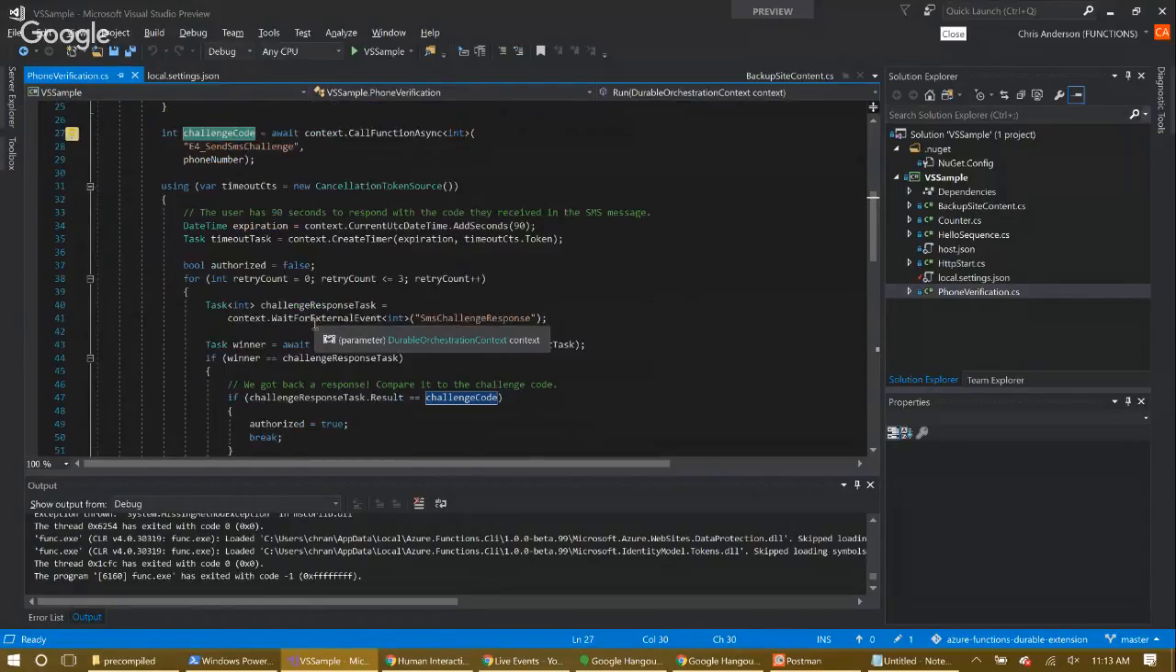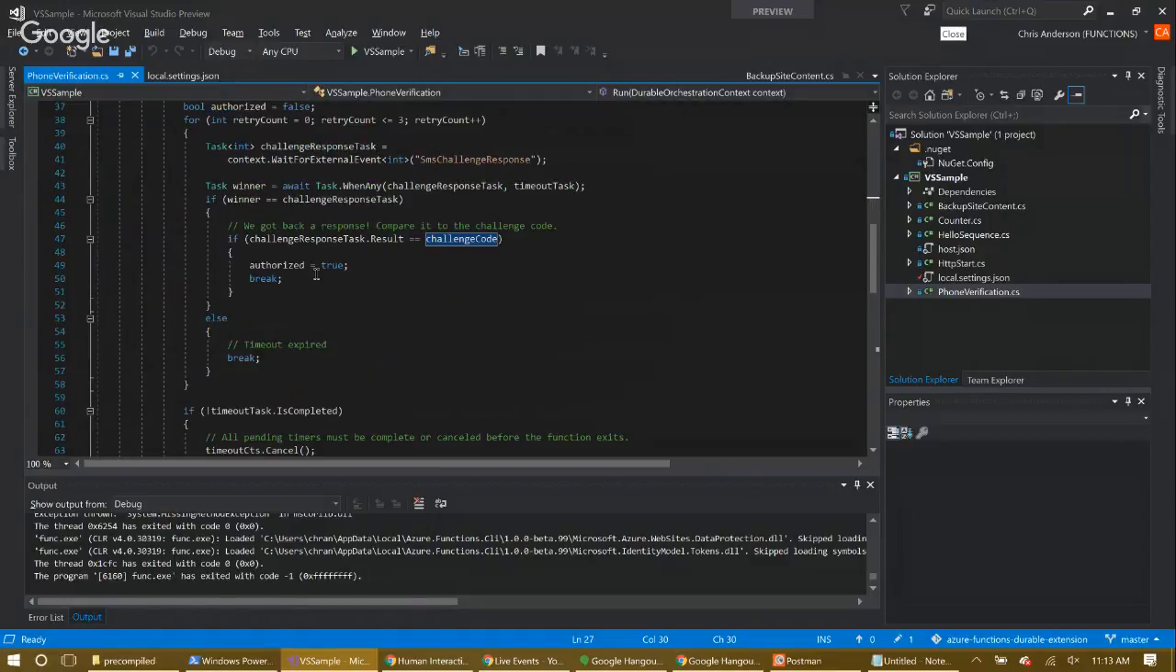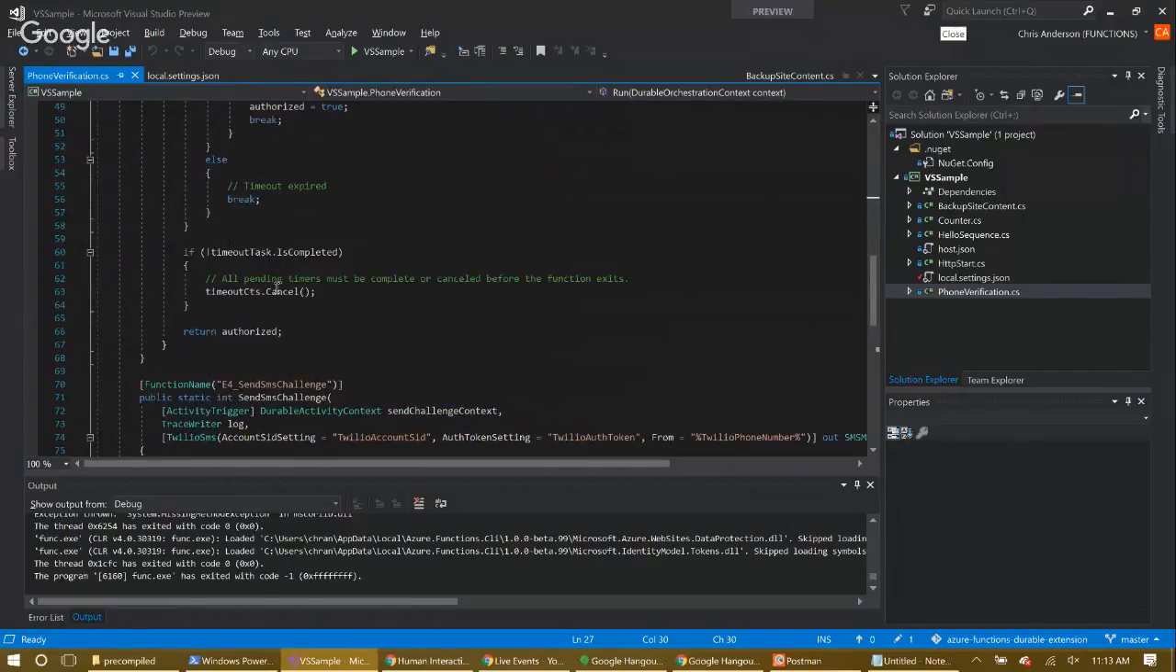And then down inside of here, I'm going to retry 3 times to see whether or not I get a response, and the response that comes in is equal to that challenge code. If it is, I'm going to say authorized true and break. Otherwise, I'll just keep on retrying it the 3 times, waiting 90 seconds in between. Exactly. And if we're finished, I'll return authorized at the very end.